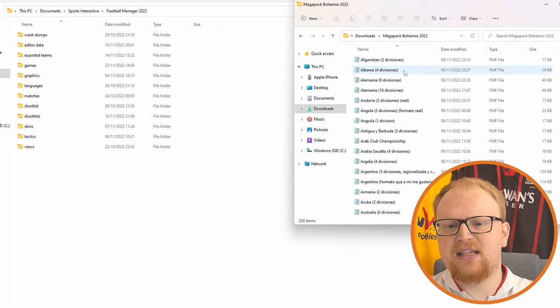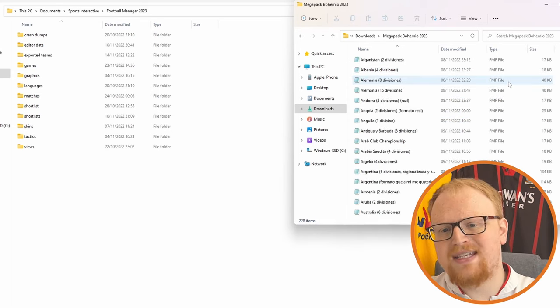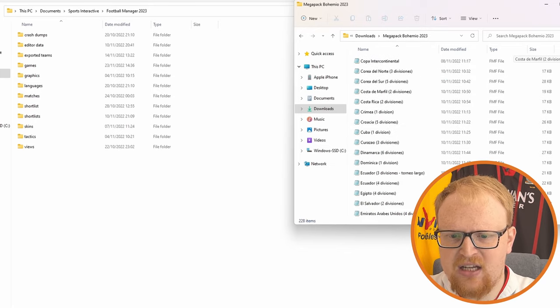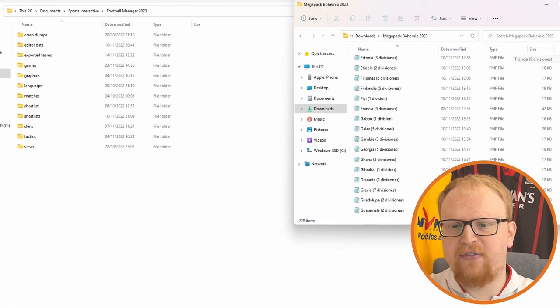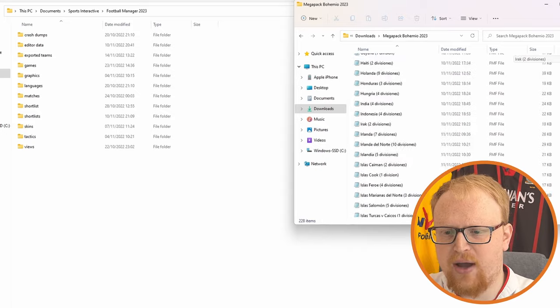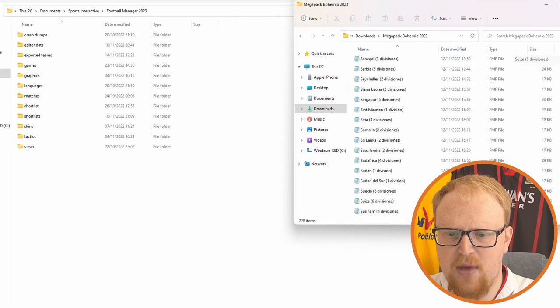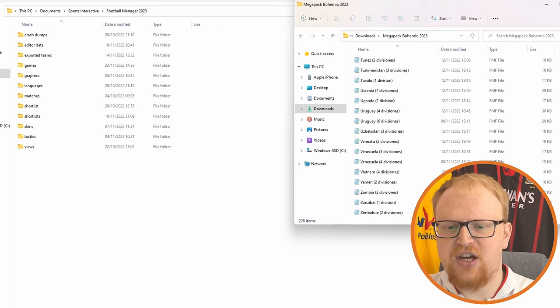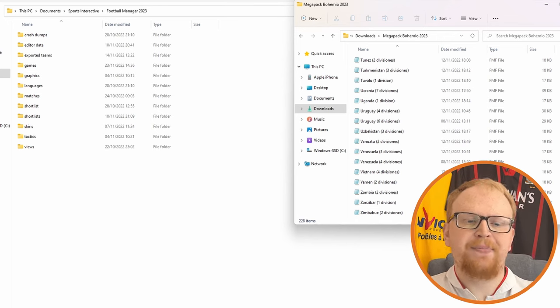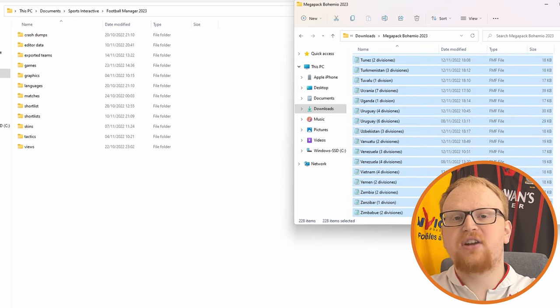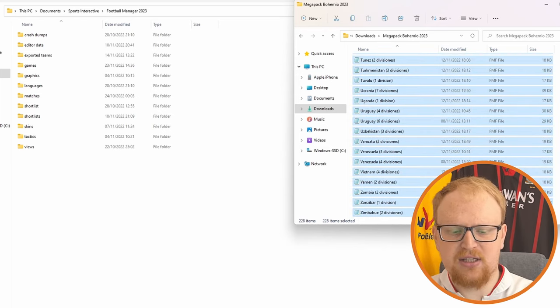Right. Inside, there are 228 items, all named by the leagues they affect. And they're all showing as notepad files here, because FMFs can be opened in notepad, which is always useful to know. And you can see that here, there are so many different nations available for you to put in your game. What you need to do is this: select them all, or select whichever nations you want to use. You don't have to use them all. I'm going to select them all though.